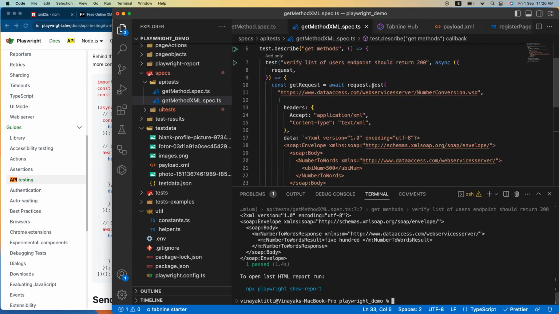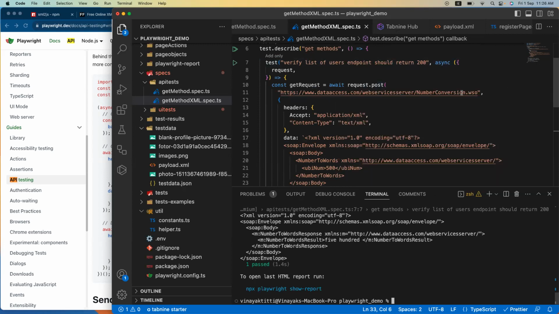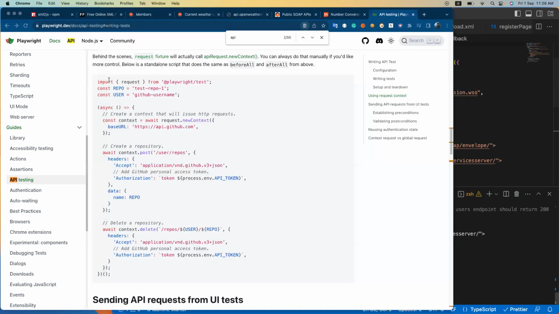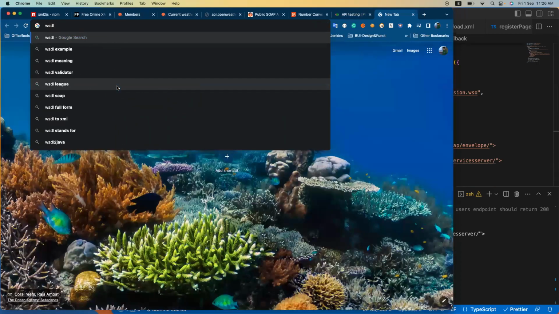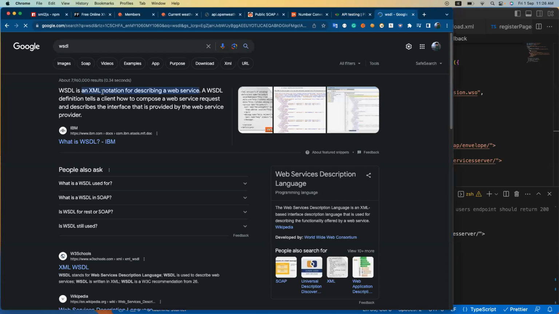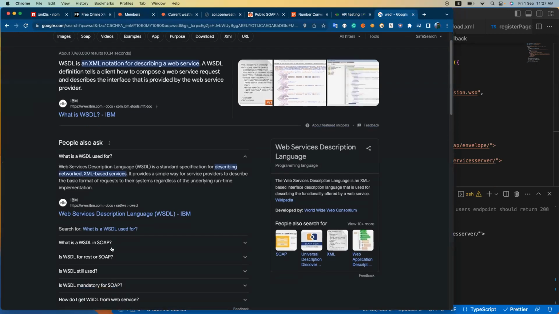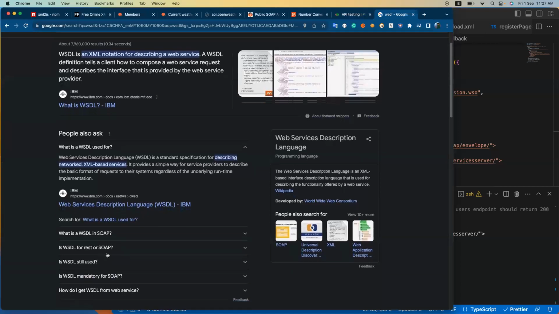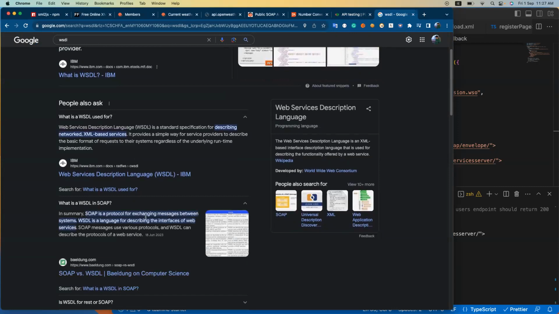Here I have given the post method because SOAP services mostly use the post method, and we have to pass the WSDL URL. WSDL is an XML notation for describing a web service. The full form is Web Services Description Language, an XML based language for describing the interface of a web service.